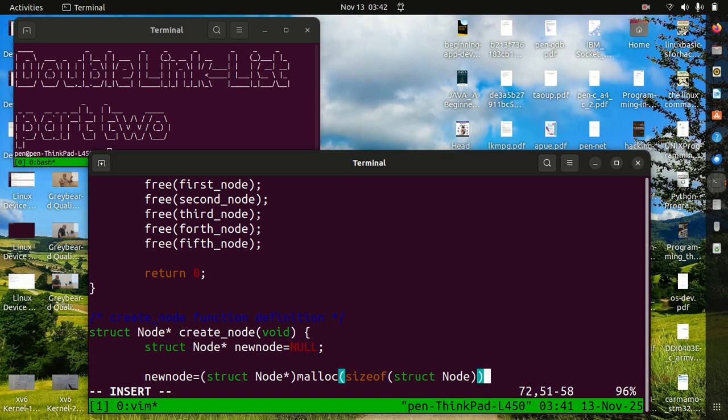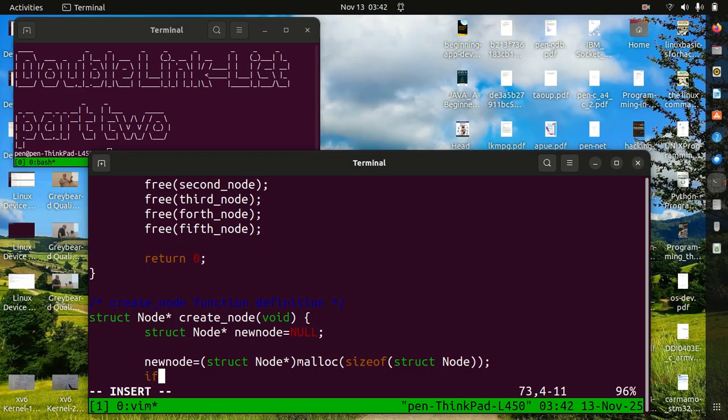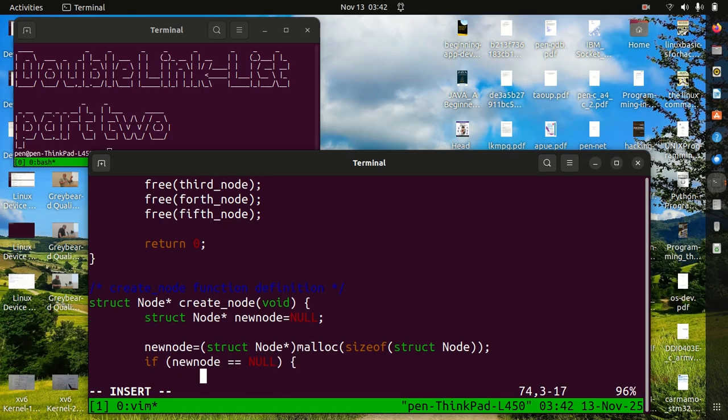After that I would love to check for errors, so I'll do if new_node is equal to NULL, which will be false because it's not equal to NULL. Then what I'll be doing next here is using fprintf to get the error printed to the screen, but I know everything works fine, so there is no error in the code.